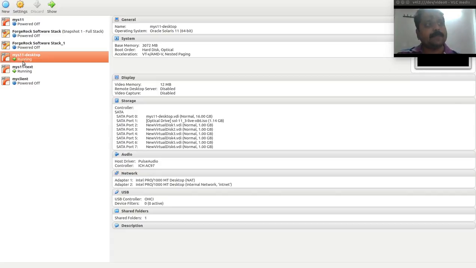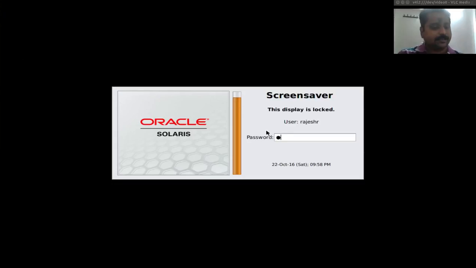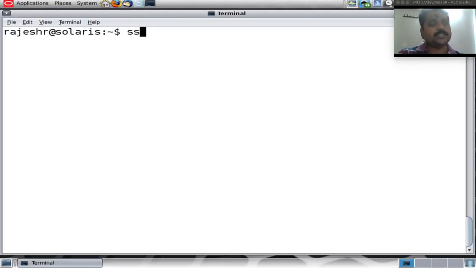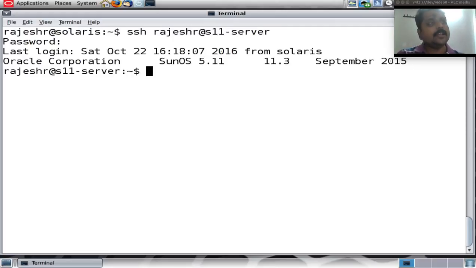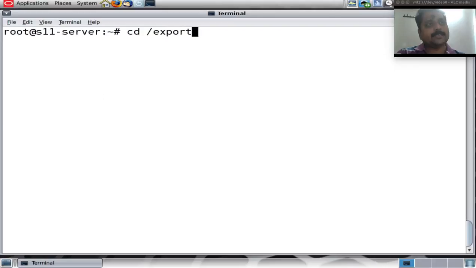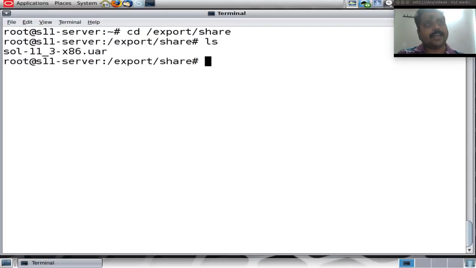Let's go to the management machine, which is my S11 desktop. Remember, S11 desktop has no major role to play in this, except that we're going to connect to the server, the AI server, from this machine. So let's do SSH to the machine which is designated as our AI server. Let me SU to the root user there. Now, if I go to the export share directory, I can actually see a unified archive file.